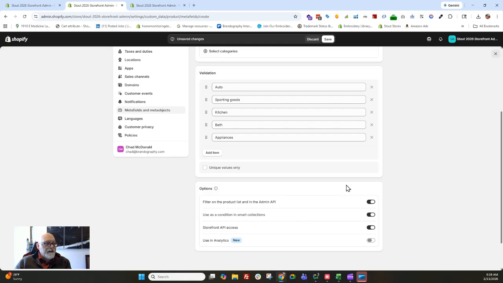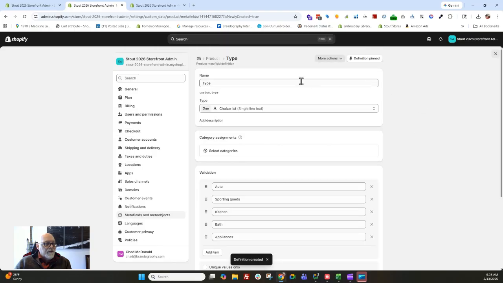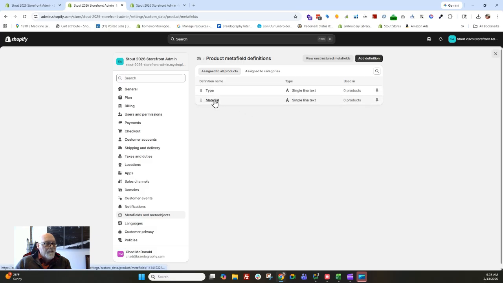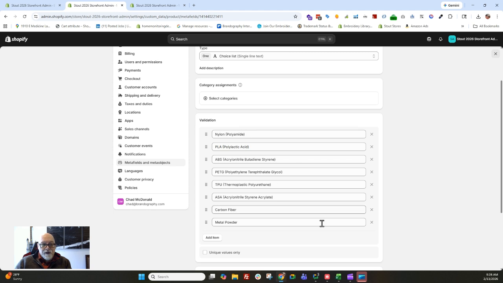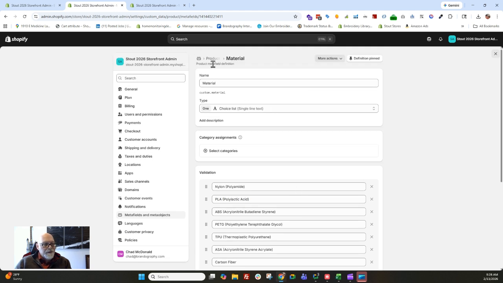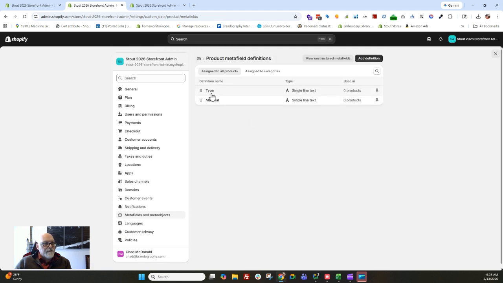And then down here, I need to select the filter, the product list using this. Yes, I do want to use this as filters and use this as a condition for smart collections. Make sure you select this and you turn it on. Otherwise, you go to try and create a collection from it and you won't be able to. So I'm going to save that.